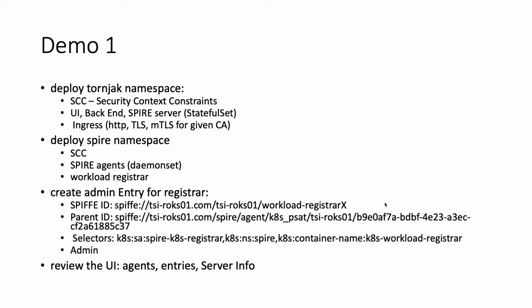Let's start with the first demo. During this demo, we will deploy the Tornjak namespace. That would include the security context constraints for OpenShift, UI, backend, and SPIRE server. This is all deployed as a stateful set, with various ingress endpoints in HTTP, TLS, and mutual TLS for the given root CA. Then we will deploy the SPIRE namespace, also with the OpenShift permissions, this time with the SPIRE agent in the form of a daemon set and the workload registrar.